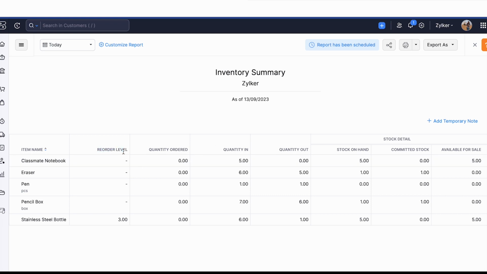The reorder level, as I have mentioned before, is the level at which you would like to replenish your inventory. The quantity ordered is basically picked from the purchase order you have created in Zoho Books, and the quantity in would be based on the bills and quantity out is based on the invoices. Next, the stock details. Under stock details we have stock on hand, committed stock and available for sale.